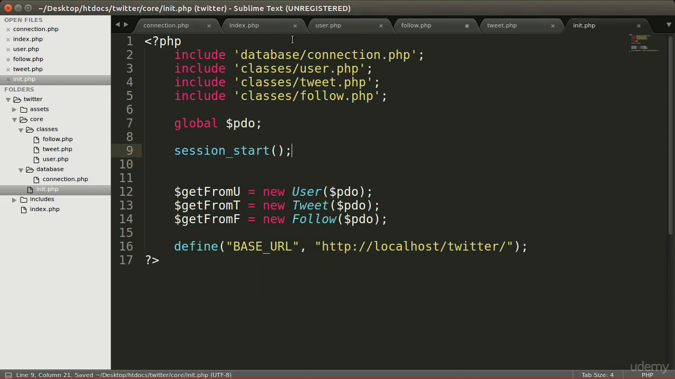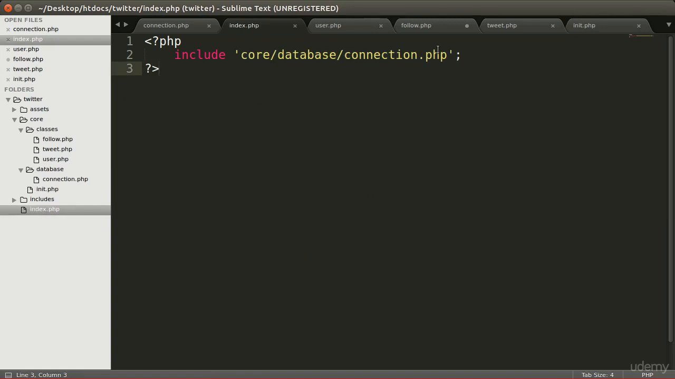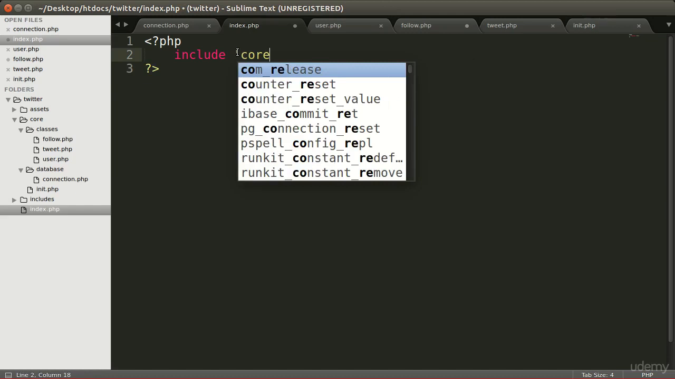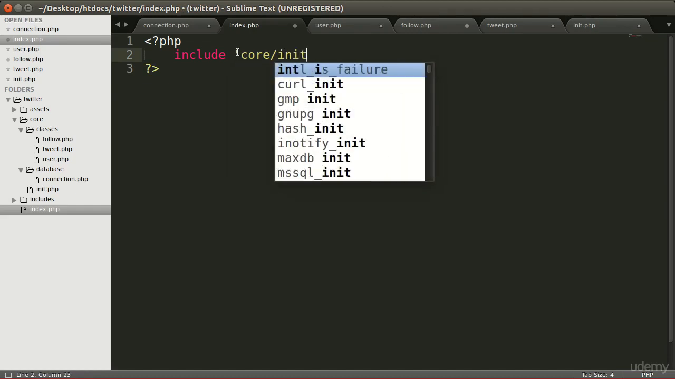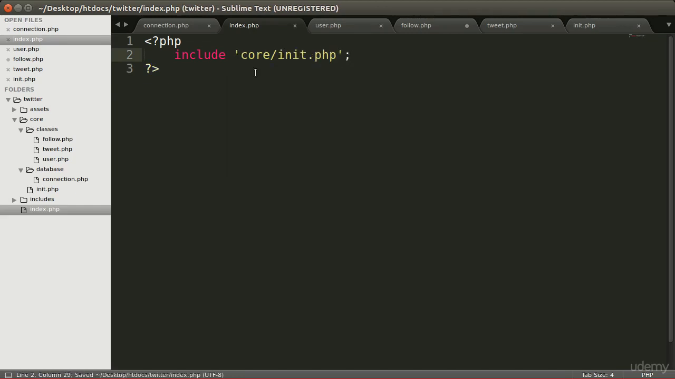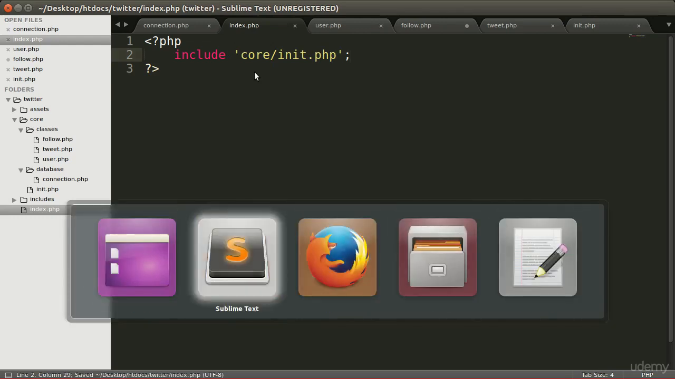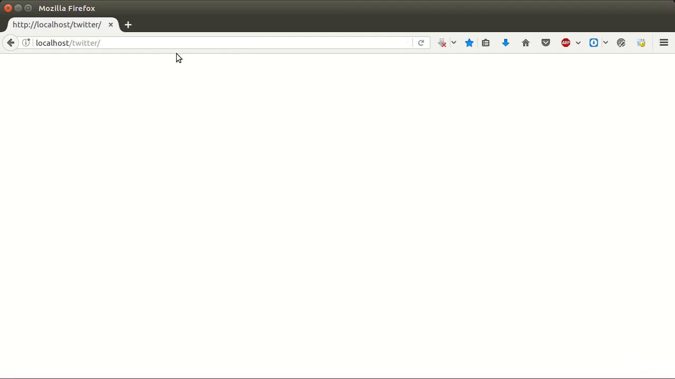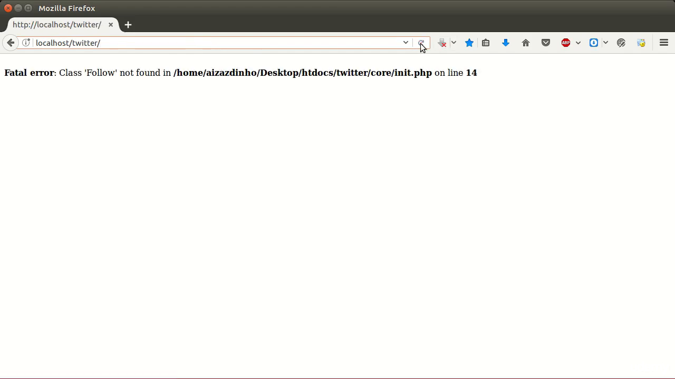And now to include this file into our index.php file, so go to the index.php file, and here we need to include the init file to access our PHP classes. So we need to include the init file, which is in our core folder, /init.php. Now we can access the databases, and now go to your web browser, access localhost and go to your website URL. Now refresh the page.